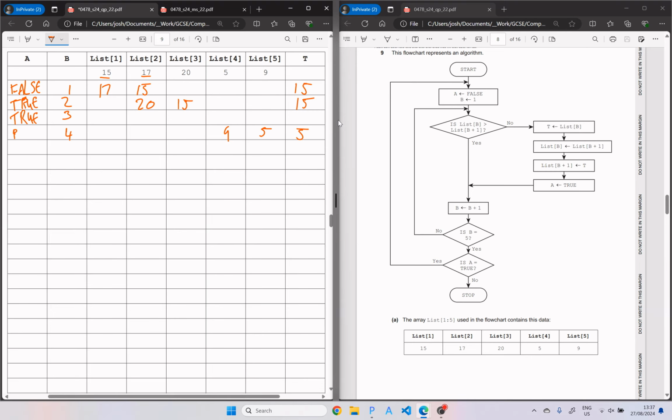Okay, you're right, let's just write that again. Then we just increment B again, so that's going to go to 5. Now in this case, is B equal to 5? That's yes. And then we check, is A equal to true? That's also yes. So then we go back and set A to false again.